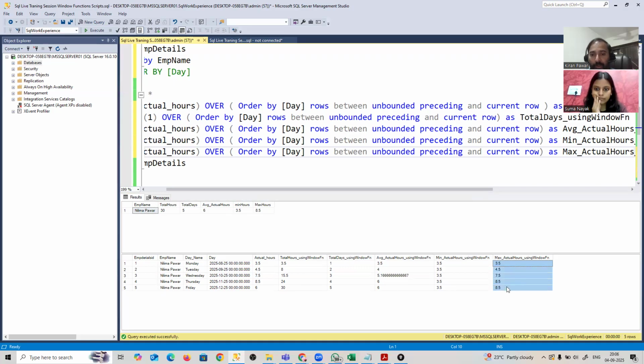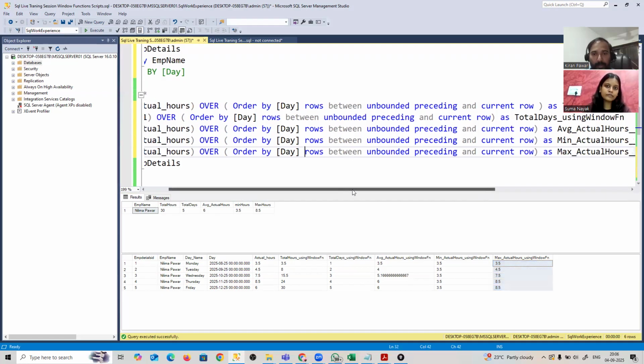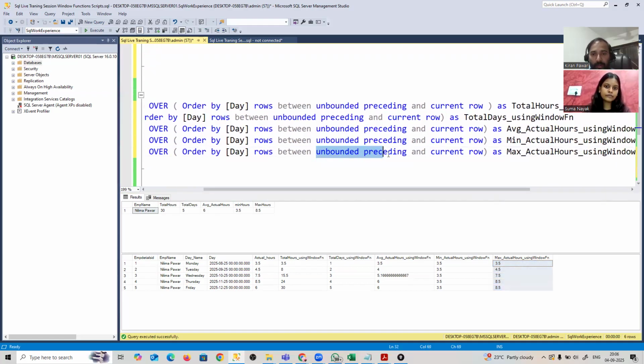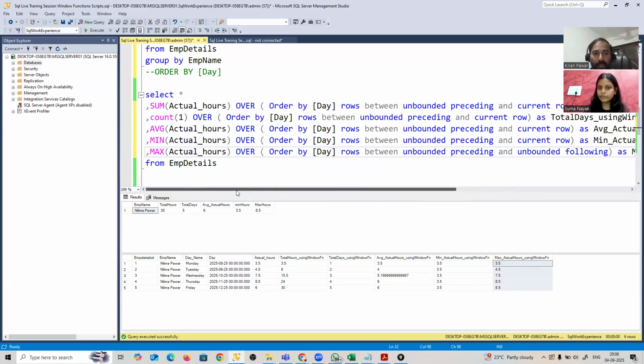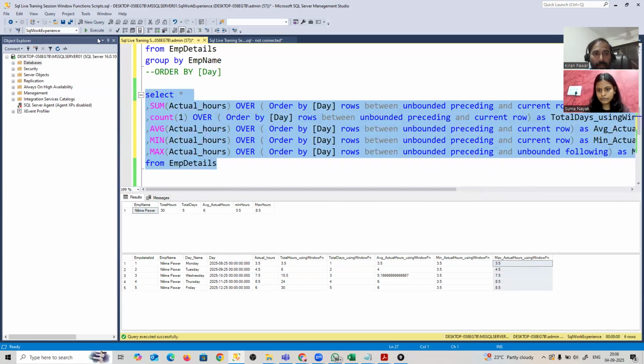Because I want to display the result as the maximum hours for the week. Okay, so in that case again it's very simple. You just go and do unbounded preceding, same, but instead of that you have to use unbounded following, done. So that means you will get the 8.5.